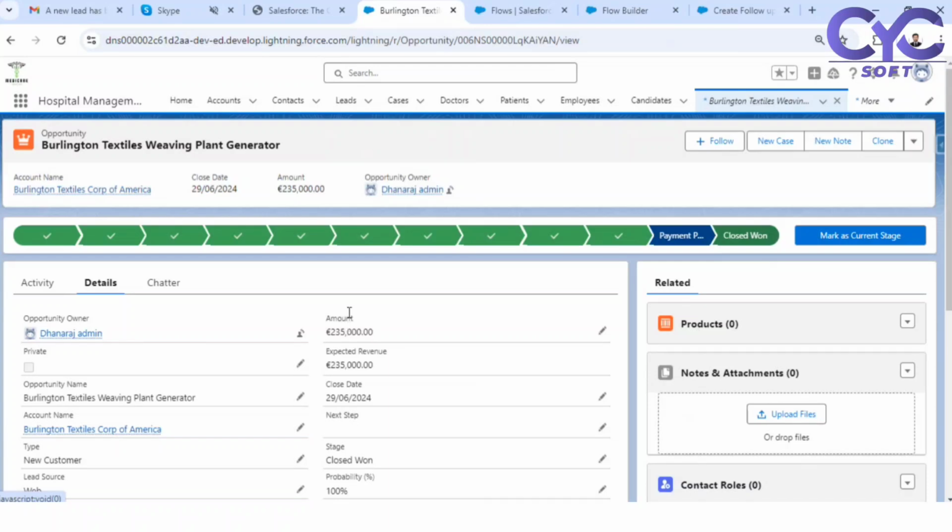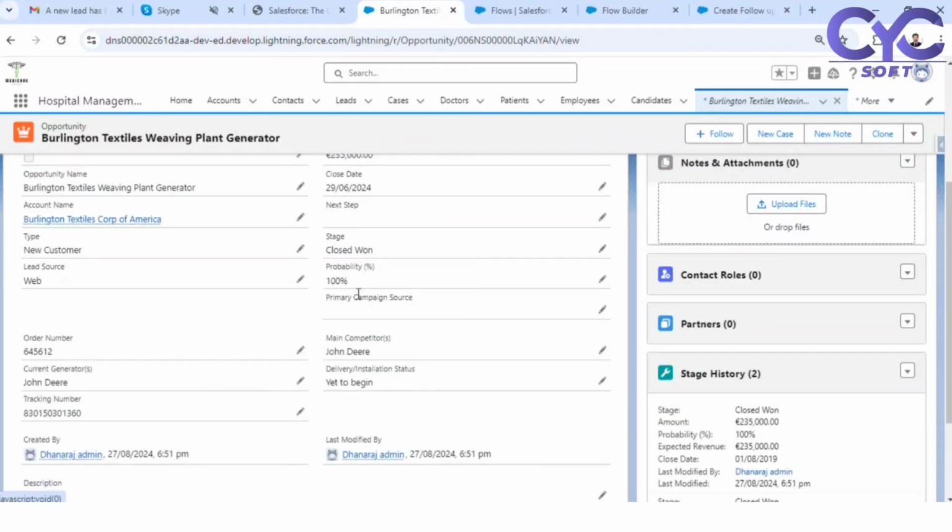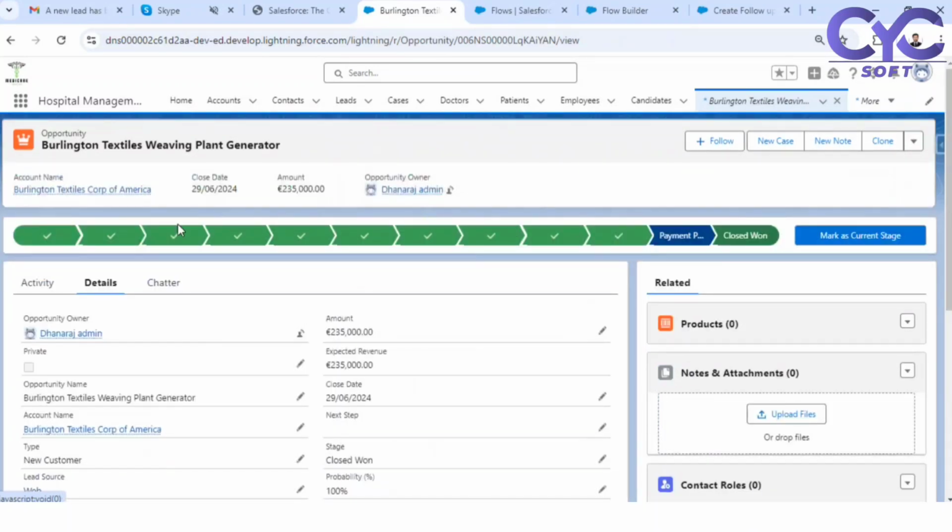Got it, right? The record is updated, but it is not under the closed one. It is some other value, payment pending. Yes, the flow is firing, because the flow fires whenever the record is updated. So I am updating the other values, not the stage. The system is going to check the entry condition: it should not be closed one. Yes, here it is not the closed one. It is under payment pending, and I am updating some other value.